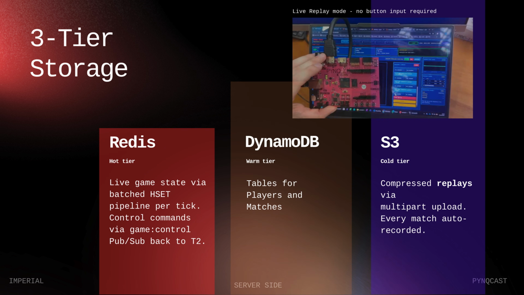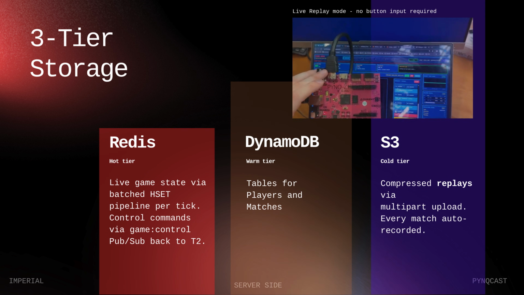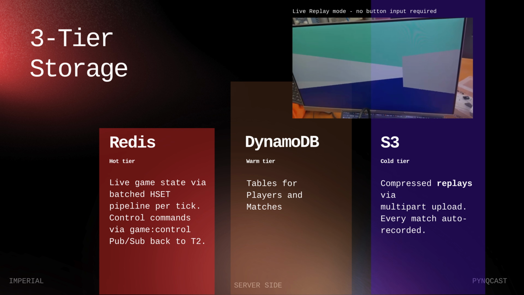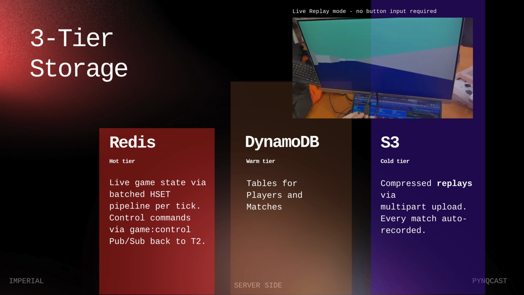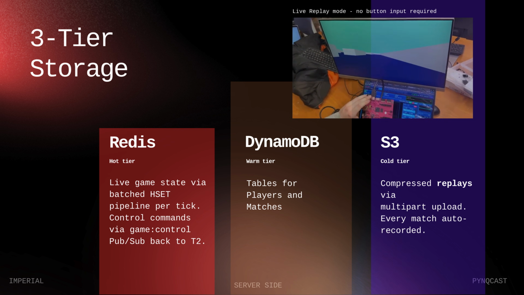Persistence is 3 tiers, and the core principle is isolation. The game loop never waits on the database. Redis is the only tier the real-time path touches, sub-millisecond. Batched pipeline writes from T4 every tick. That's the boundary. Everything beyond Redis is asynchronous.